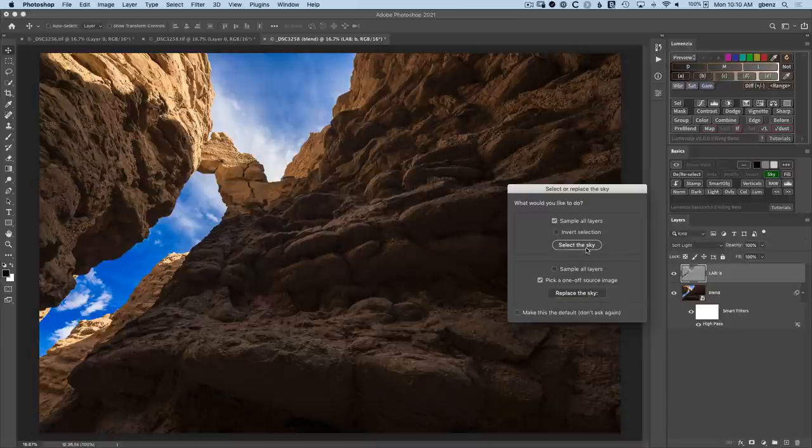So with selecting the sky, I can sample from all layers for a better result. I can also invert the selection if I want to select the foreground instead of the sky. And I don't have any reason to replace the sky here, but I do want to mention that you can also sample from all layers for a better result. And you can also pick a one-off source image.